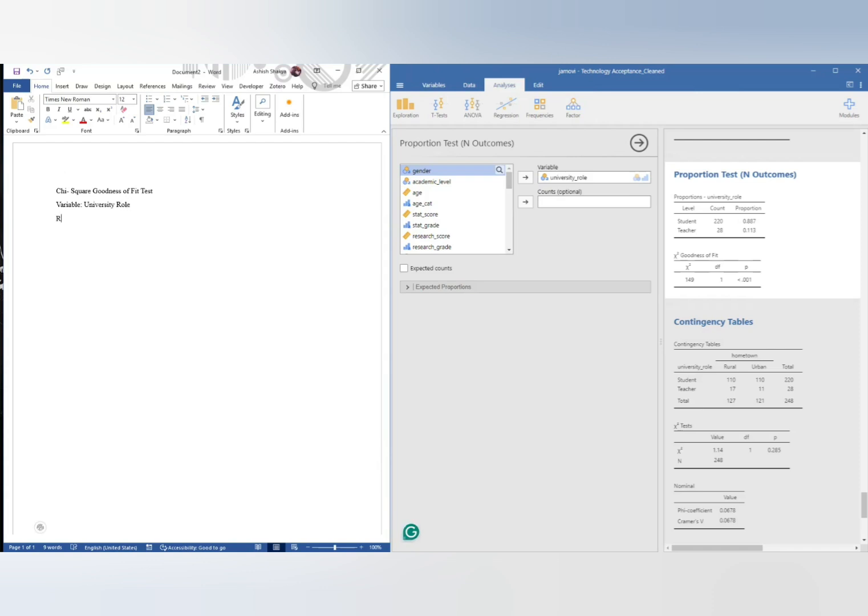Okay. Now let's write the research question. So my research question will be, are the observed frequencies of university role equal to the expected frequency? Okay, so this is the research question that I've made. Now let's set the null hypothesis.